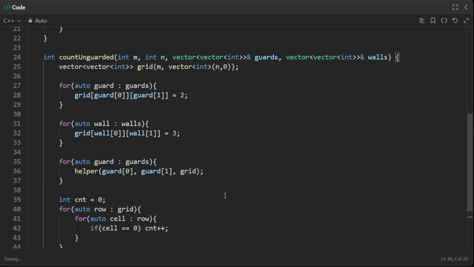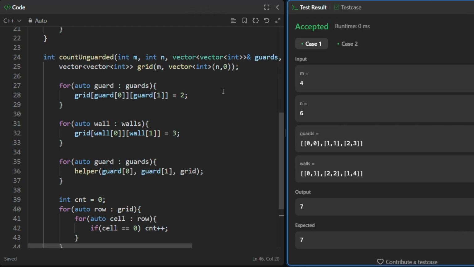So this is the approach that we have followed. We can also apply depth first search here. So complexity wise both the solutions are same. This is the approach that I have followed. So let's run it once. So the test cases are accepted. Let's submit this.